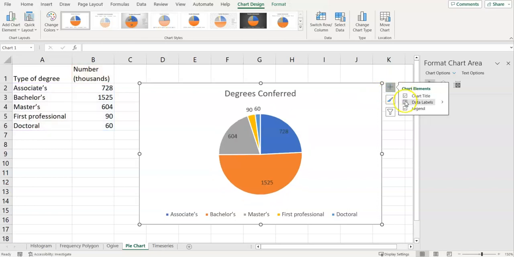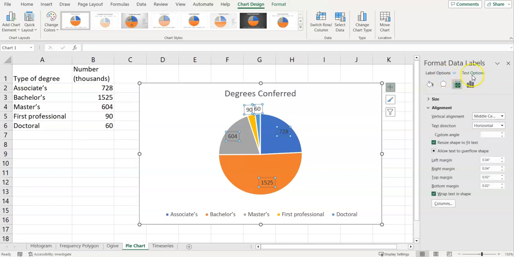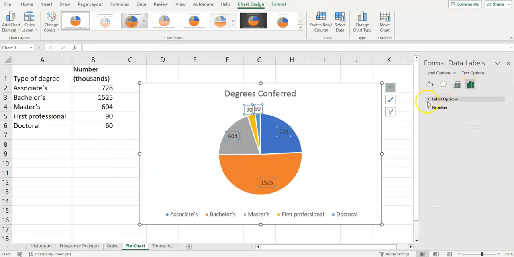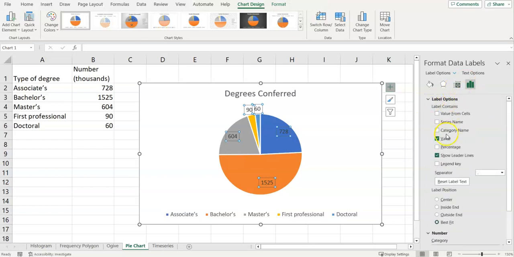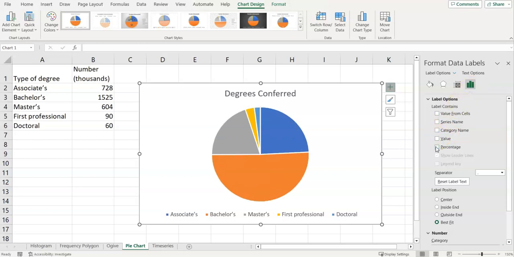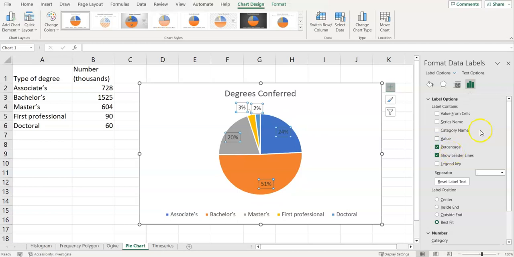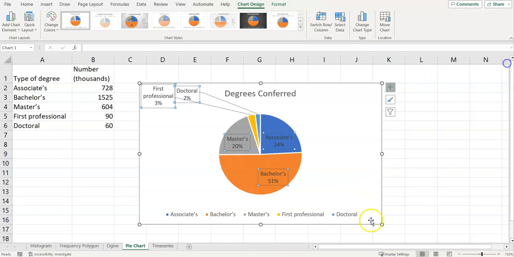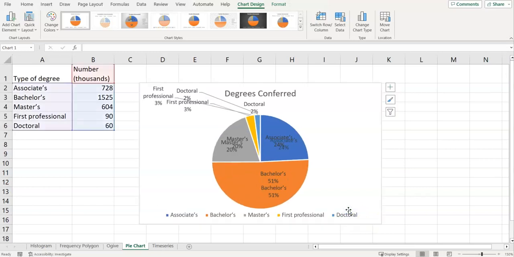So under the plus sign here, I'm going to add data labels, but go to the options. So under the label options, on this last one here, instead of value, I'm going to put percentage. Okay. I'm also going to put the series name, not series name, excuse me, category name, so that that is with the number as well. And now we don't need this.